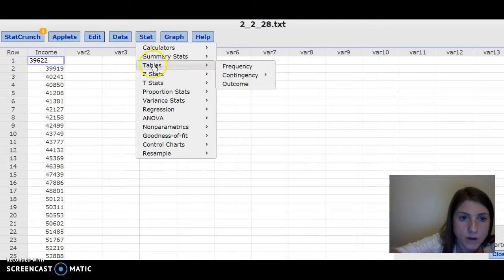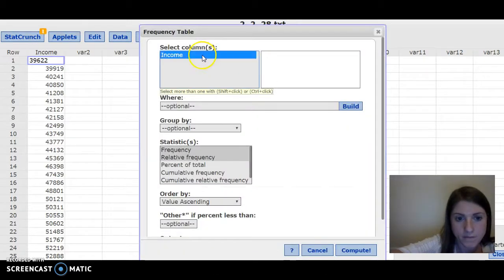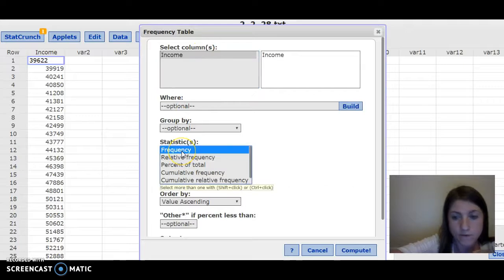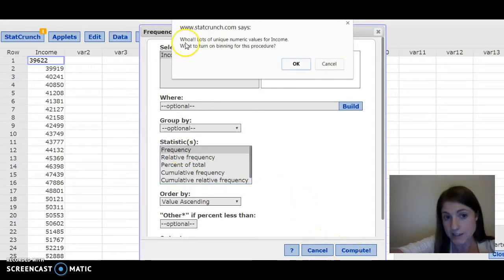We also run into some problems when we try to create our tables. If I just try to repeat the procedure that I did before and ask StatCrunch to give me a frequency distribution, it actually tells me, whoa, that's a lot of unique numbers, meaning I don't want just a list with a frequency of 1 beside each thing. There's not 2 incomes of exactly $39,622. That income, we want to think about it as between 35 and 40, non-inclusive.